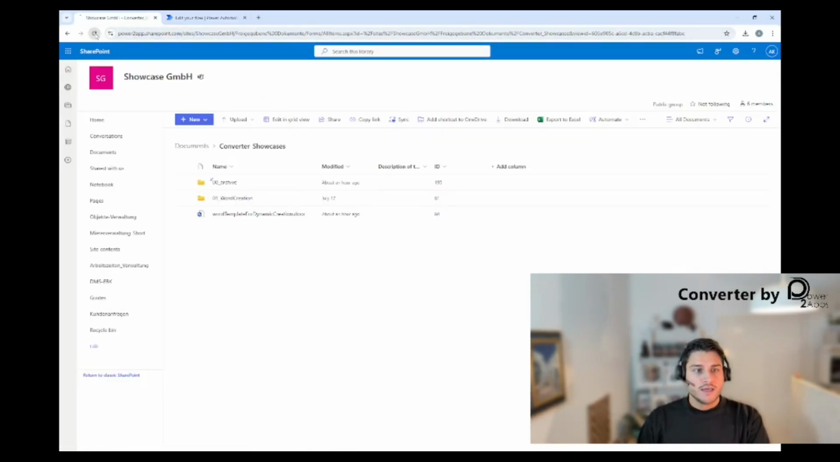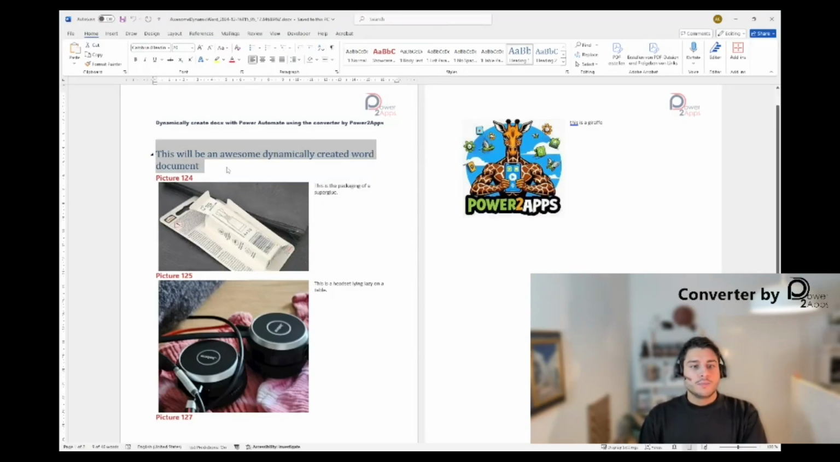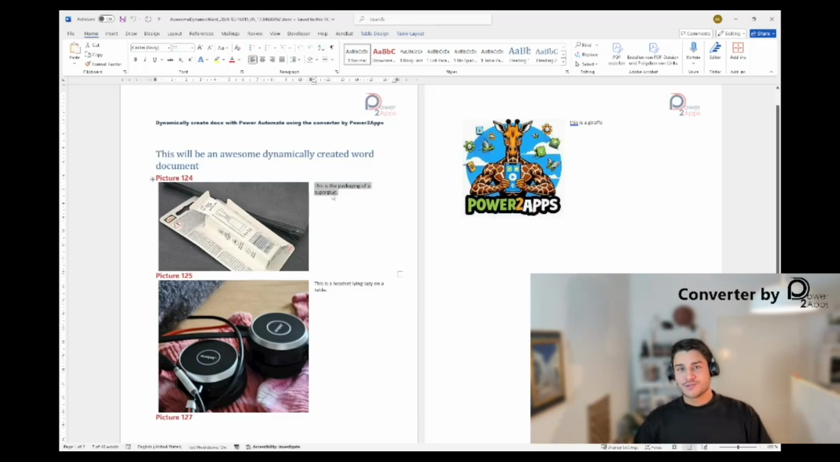So you can see now that our Word report is being created, and let's take a look inside of it. So you see, this is the string we added outside of the loop: this will be an awesome dynamically created Word document in the style heading 1. And then you can see inside the loop, we used our customized heading style and chose to add picture plus the ID to it. And of course, we added the picture and the description of the picture inside the table. Hence, we guaranteed that this is very nicely formatted. And you can see how we dynamically added pictures and description to create this Word report. Almost magical.